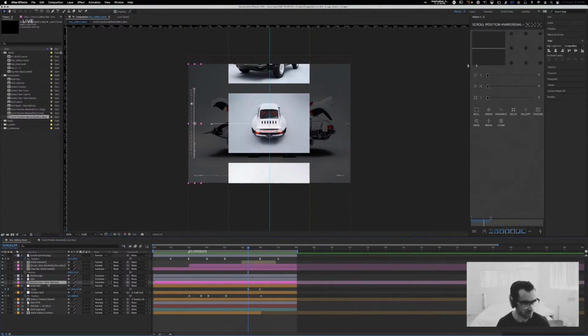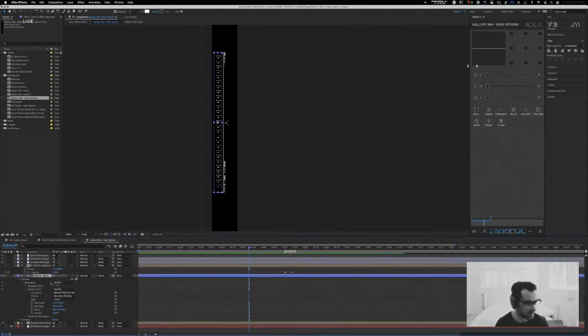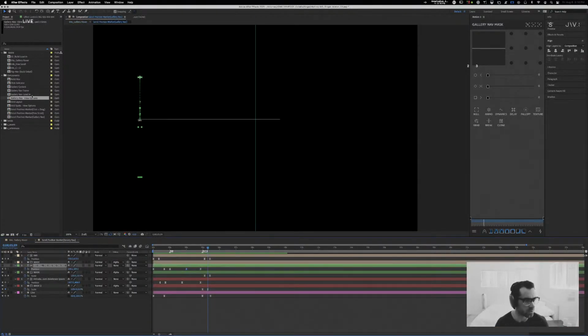Gallery nav. I have to create so many instances of all of these as pre-comps. It's all right. Gallery nav, hover. Source name. View options. So this is what I want to call hover.